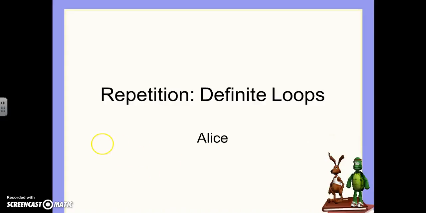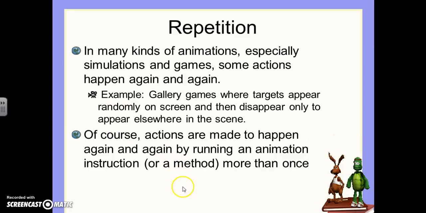Okay, welcome to the Chapter 7, Section 1, Repetition, Definite Loops presentation lecture. As we get into repetition as a way of coding, we have worked very briefly with loops in the past.